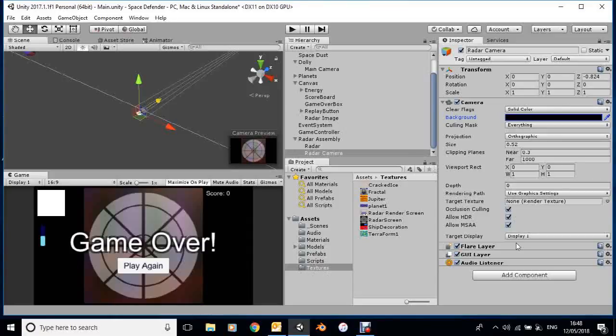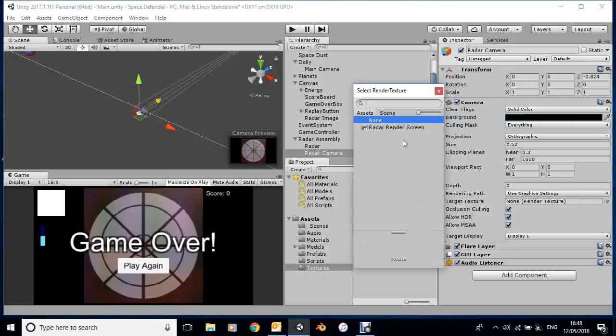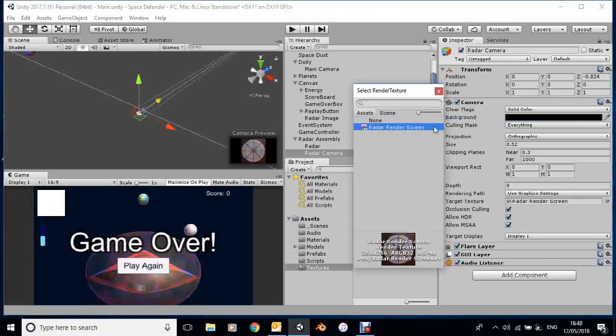Right, so this camera has an object called target texture, so I can project that onto a particular target texture, which I've got here, the radar render screen. So I'm going to add that in here. Thankfully it's the only one, so there we go.